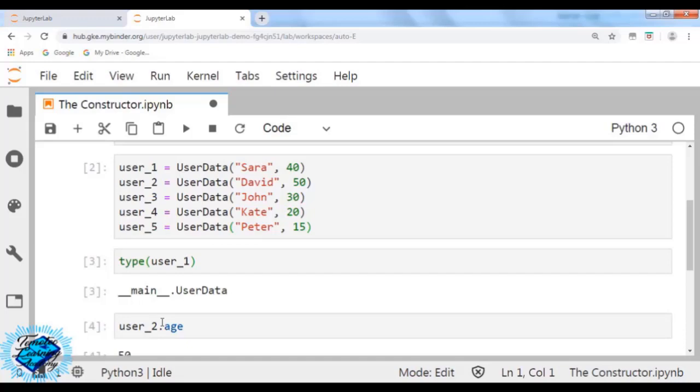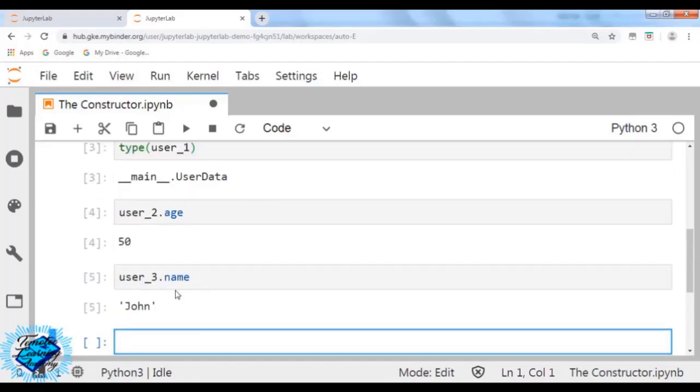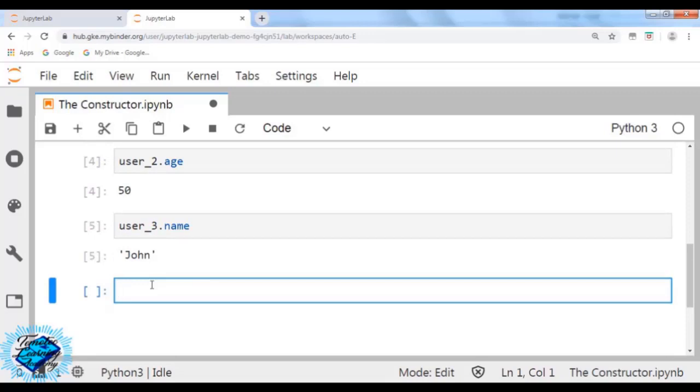Shift and enter. We will get 50. user_3.name, we will get John. Suppose we want to calculate the user's average age.